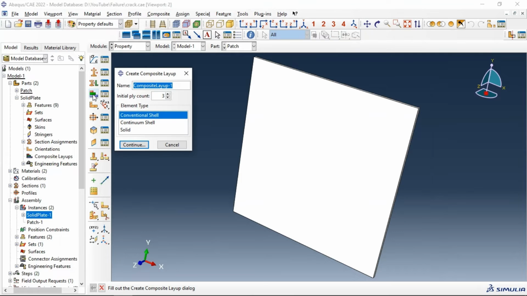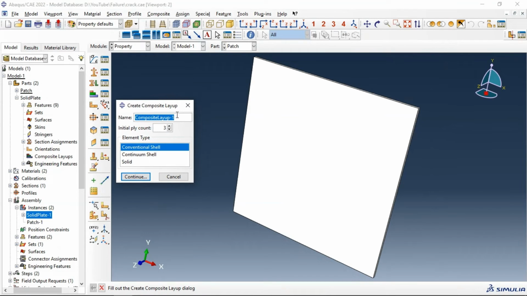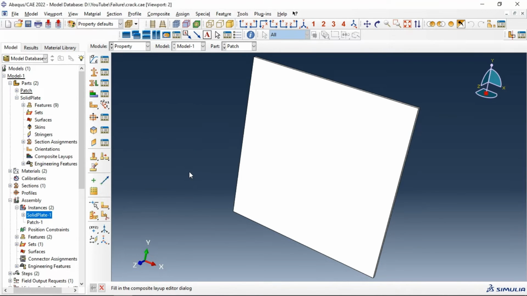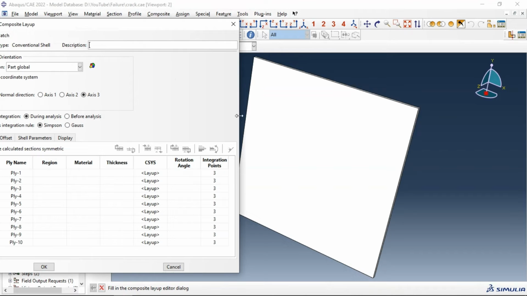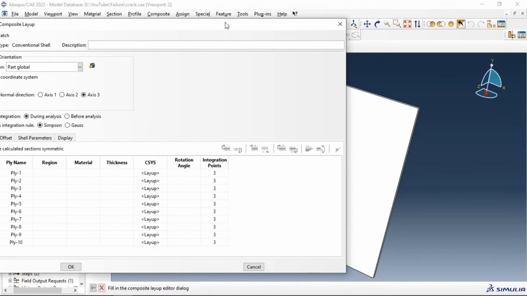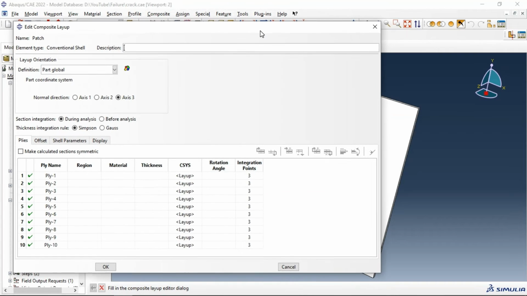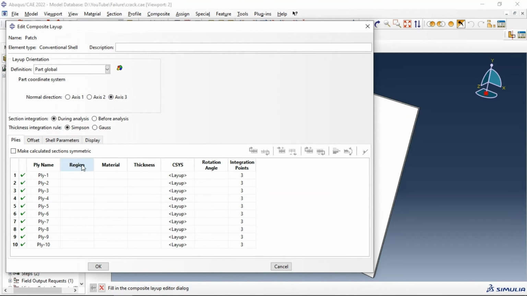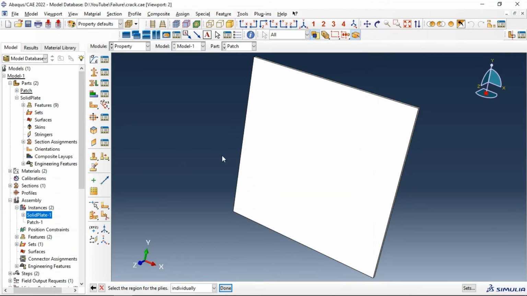Now let's assign, create composite layup, add a name patch, and also use the initial ply count. For example, we will use 10 layers in our patch. Click continue, and now this tab appears in our interface. The first step is to select the region of our layer. Click done.